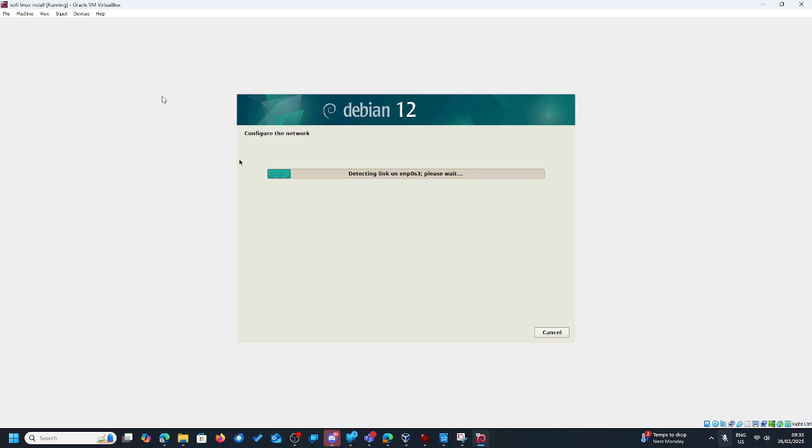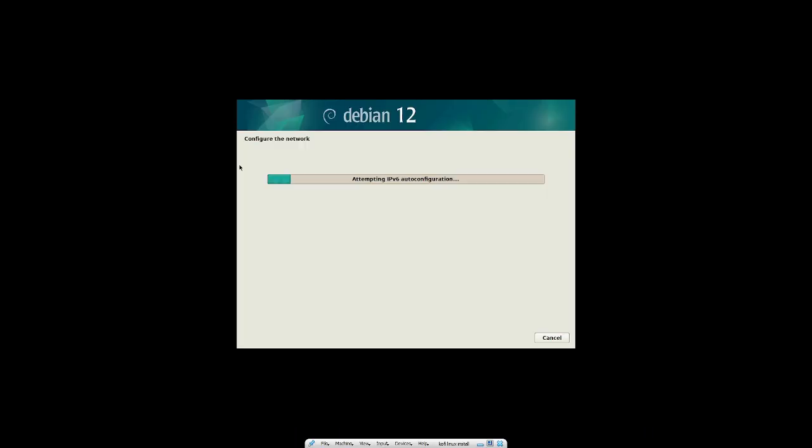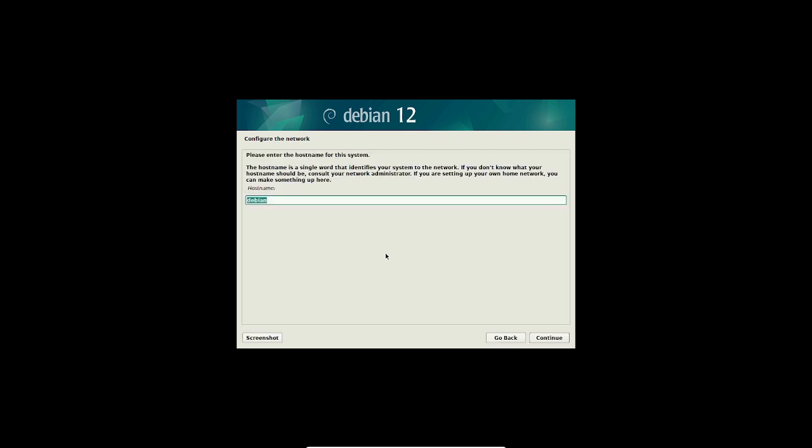Okay, she's detecting our hardware. See if I can make this full screen here. There. Okay, we can keep the host name as Debian or give it whatever fabulous name you want to call your machine. In this case, I'm going to call mine Constellation.